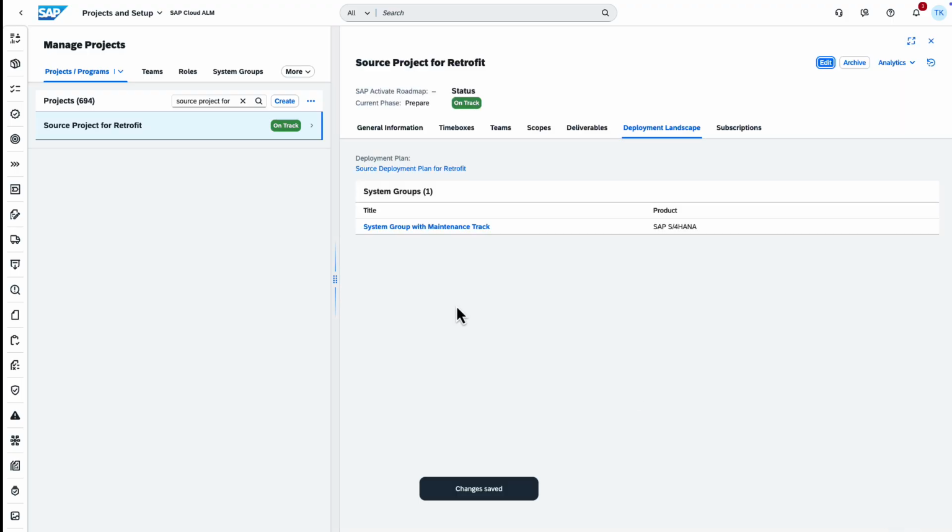This concludes the retrofit configuration. We're now ready to perform a retrofit.